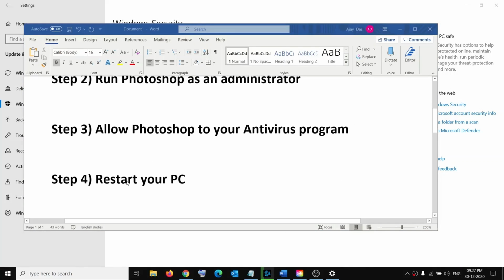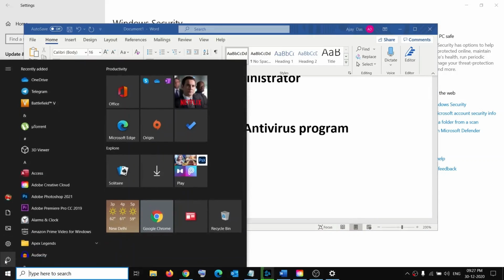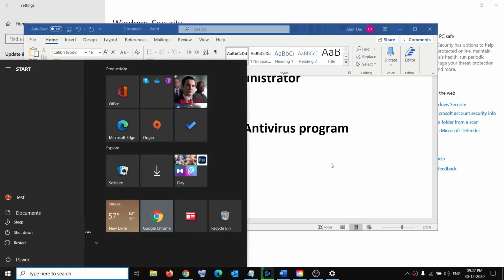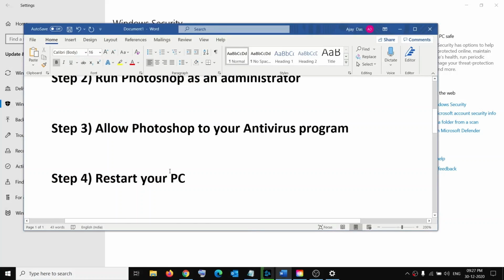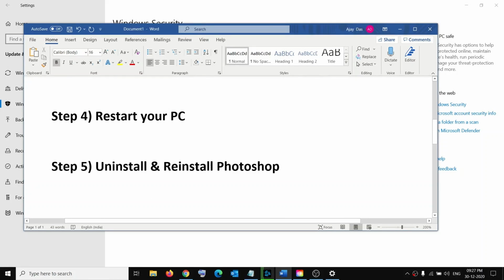If you are still facing the problem, then restart your computer. Go to the Start menu, click on the power icon, then click on Restart and then try to launch Photoshop. If you are still facing the problem and nothing is working, then you can go ahead and uninstall and reinstall Photoshop.